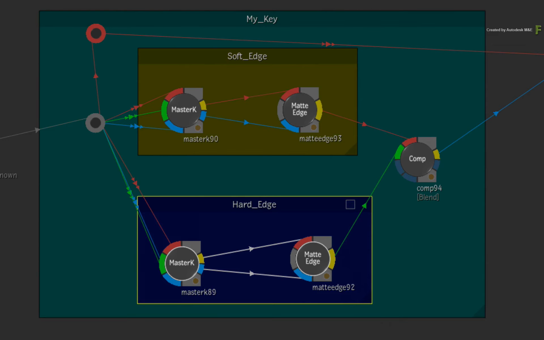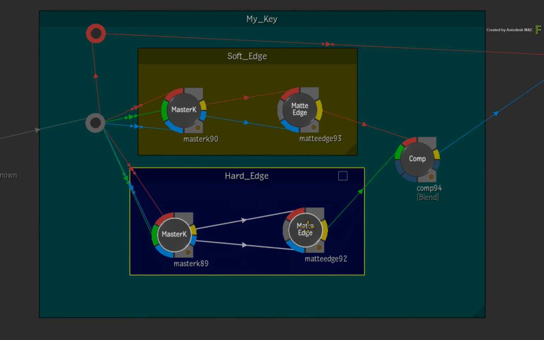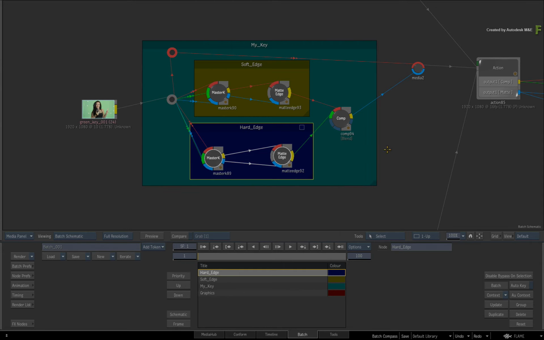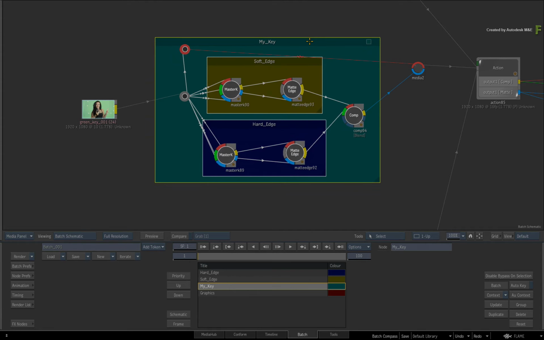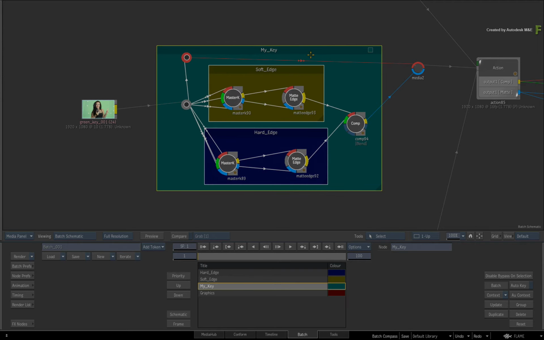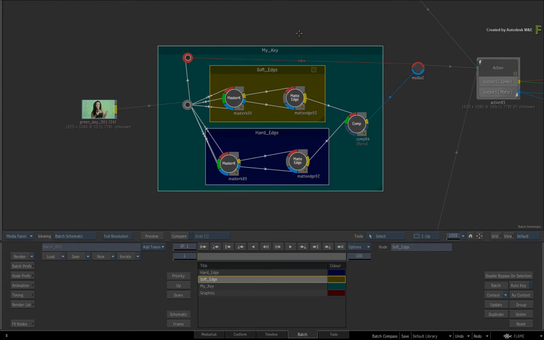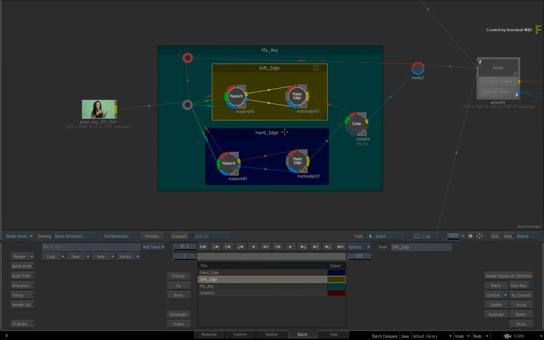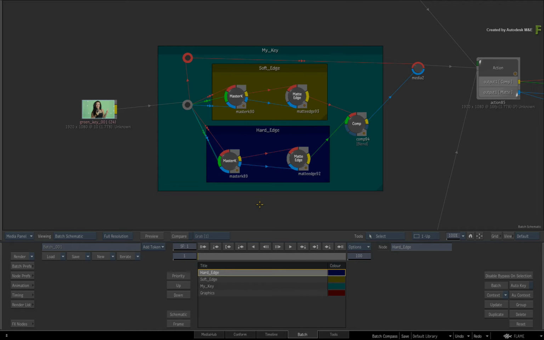Now if you need to, you can take some time to organize the compass in the schematic. So if you select the My Key compass, it moves everything, including the other two compasses. You can also select the individual compasses and move them separately from each other. So this is a very flexible way to organize the batch schematic, as well as making sense of why things are arranged in a certain way.